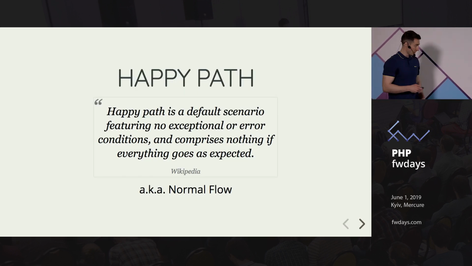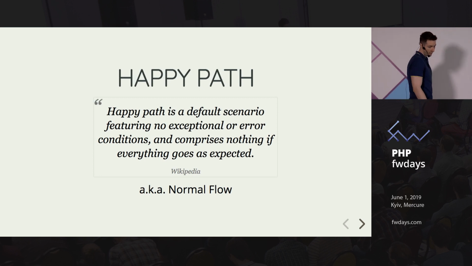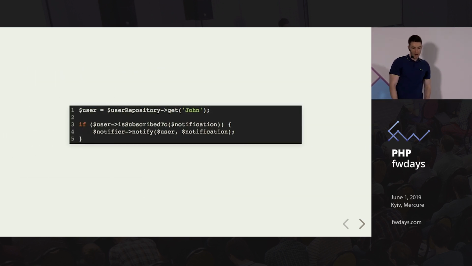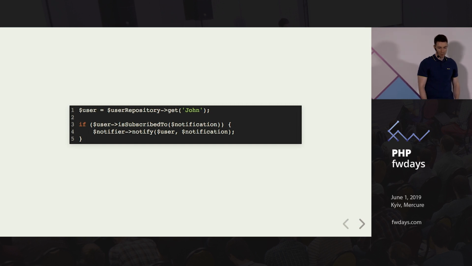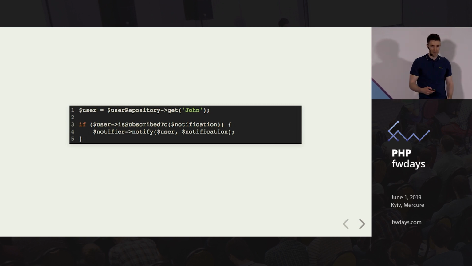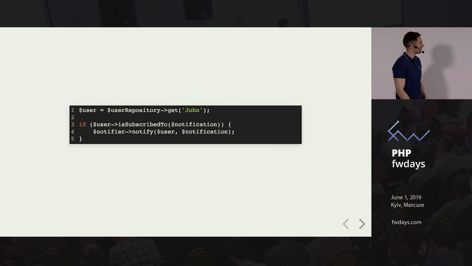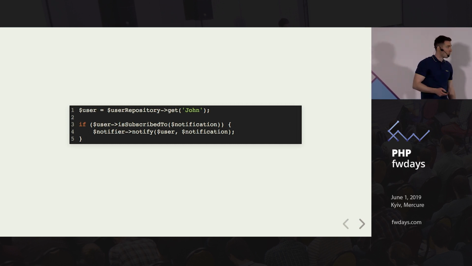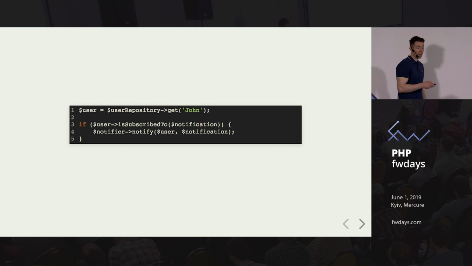So consider this simple example where we ask a user repository to give us a user by his name, and we want to notify that user about a certain notification in case that user is subscribed to receiving that notification. It's a pretty straightforward code. So that's a happy path, right? Regardless of whether this will be executed or not.